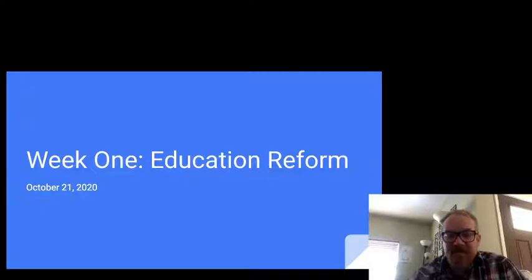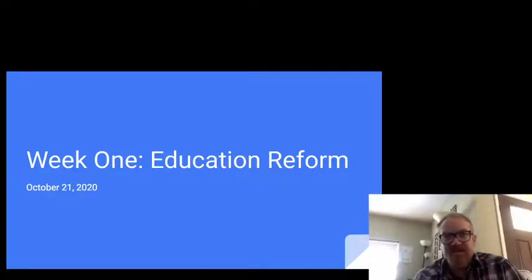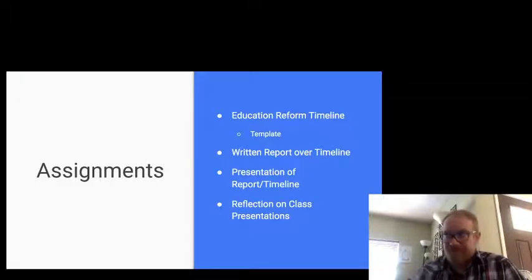But anyway, just as a rundown, what we're going to do this week is kind of simple. I've given you a template for a timeline for education reform. You'll see if you look at that template that each of the key moments that I've listed in there are already listed for you. You'll just have to go and find information and fill out those boxes with whatever information you found useful about each of those.